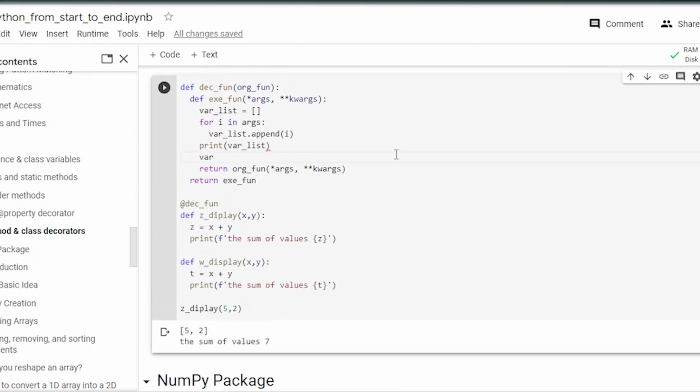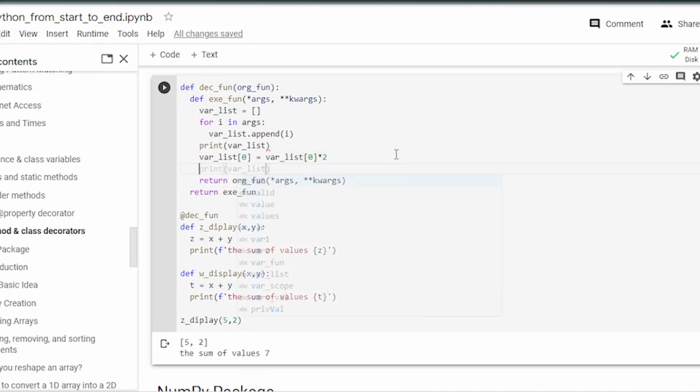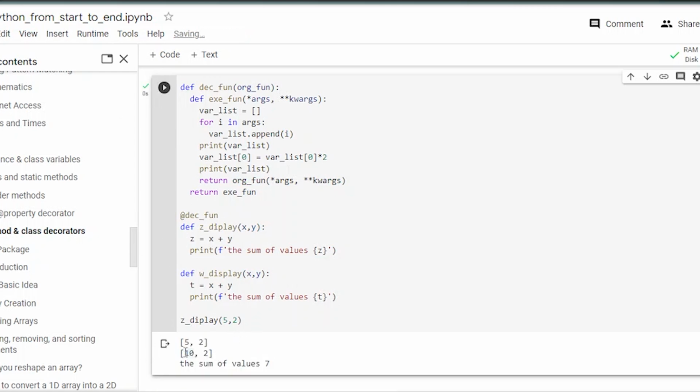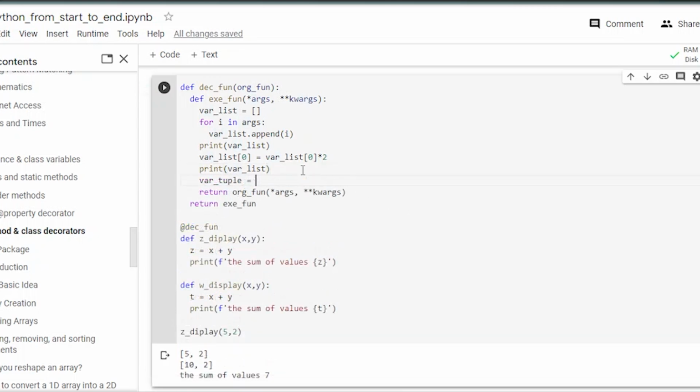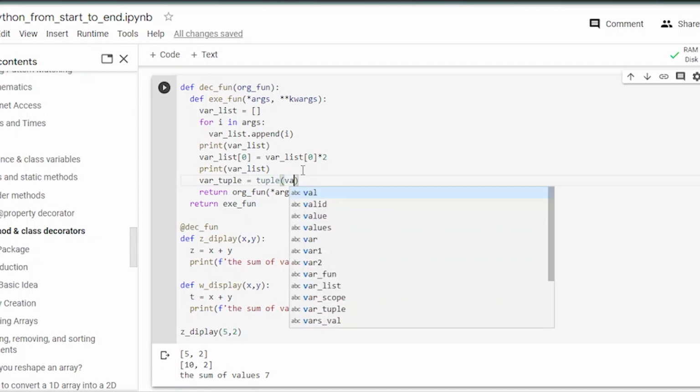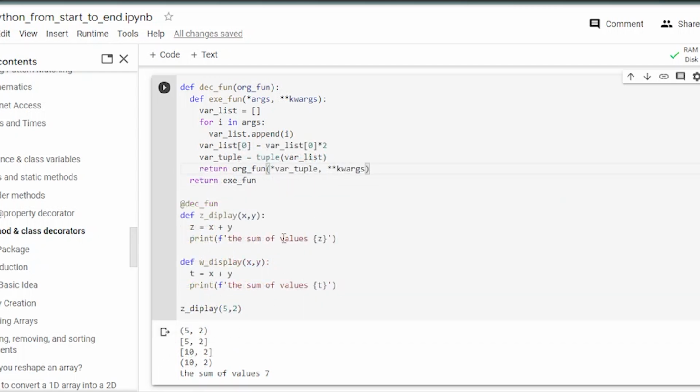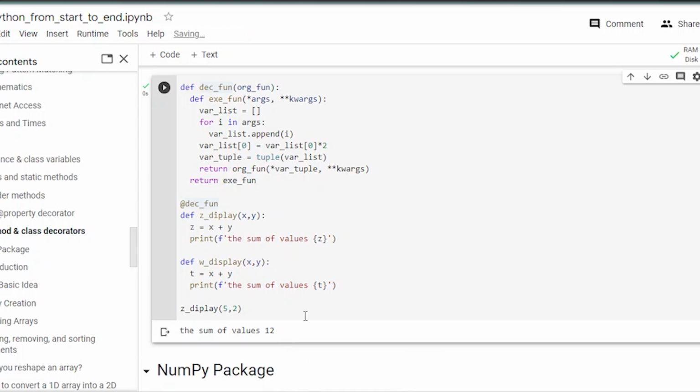I'm going to take var list 0, which is the first argument, and set it equal to var list 0 as it is, multiplied by 2 as requested. Let's see whether the desired result has been reached or not. Yes, it is. Now I would like to convert this var list into a tuple one more time and pass it as args instead. So what I could do is set var tuple equal to the tuple keyword of the var list. That's all. And now once we pass the var tuple, you will see that the value is not going to be 7 anymore. It should be 12. Let me run this one more time, and as expected, it is 12.